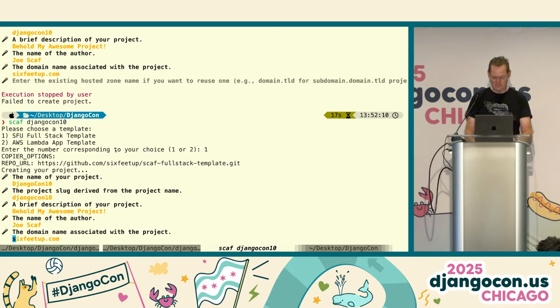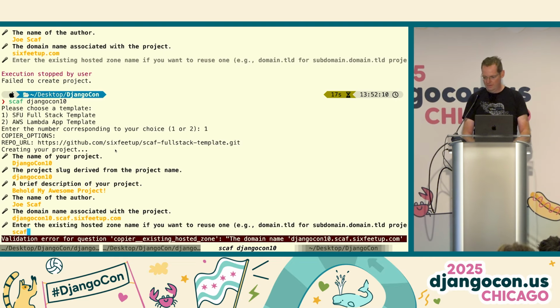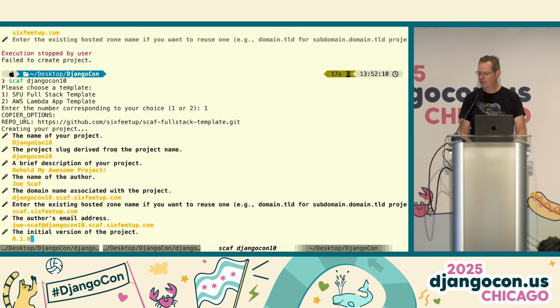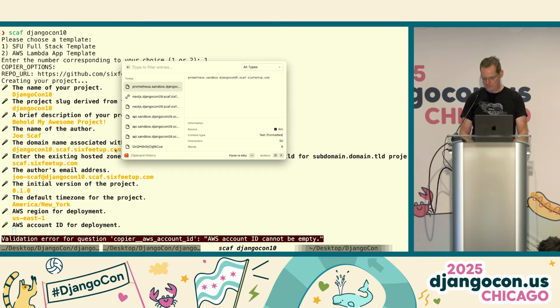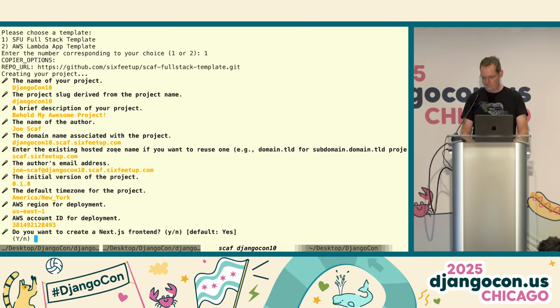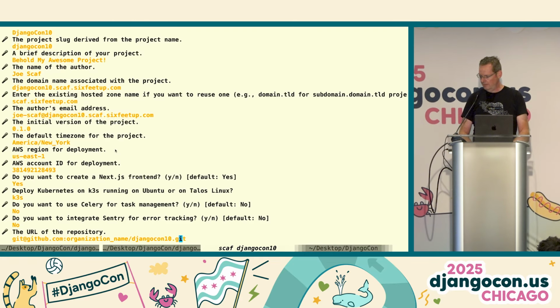And it's actually going to have DNS hooked to it too. So if I put in here DjangoCon 10.scaf, at some point at the end of this demo, you'll be able to go to a URL that has been published through Route 53, all orchestrated, no click salad involved at all, into a specific AWS account, which I can find right there. And I do want a Next.js front end. We're going to use K3s for our Kubernetes, single node Kubernetes. And then we're going to push this into actual GitHub as we go, so into the 6-up org.